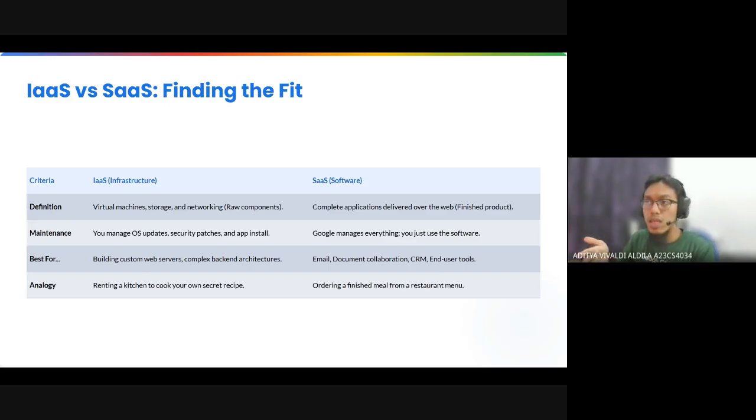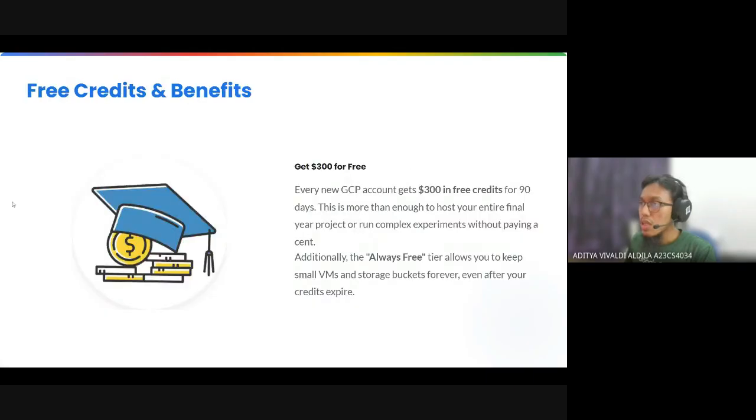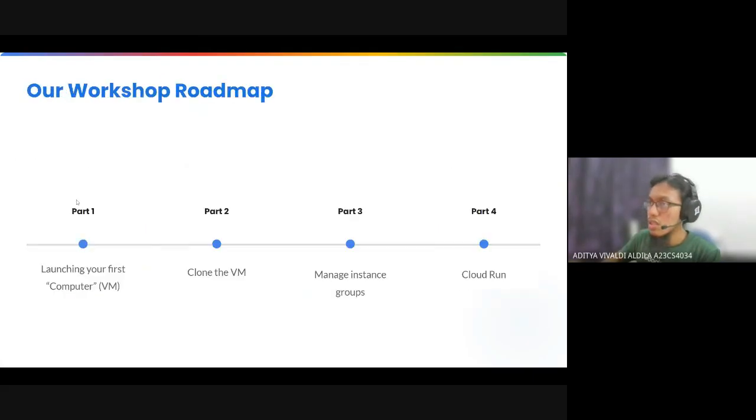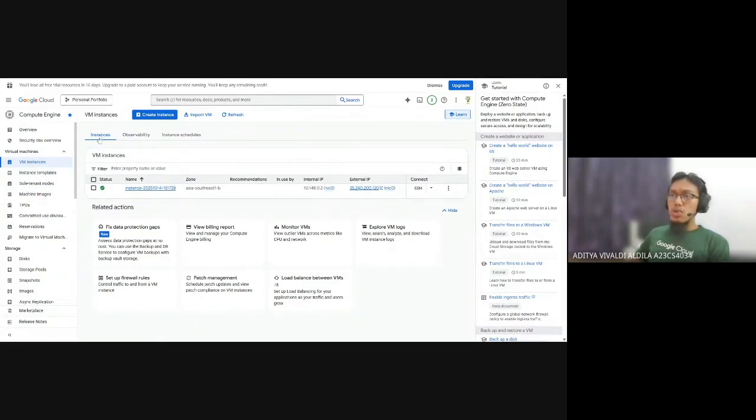You can do many things in Google Cloud. So now, okay, let's go back to... I have not done sharing to you about the Google Cloud tour. Let's do a tour here.